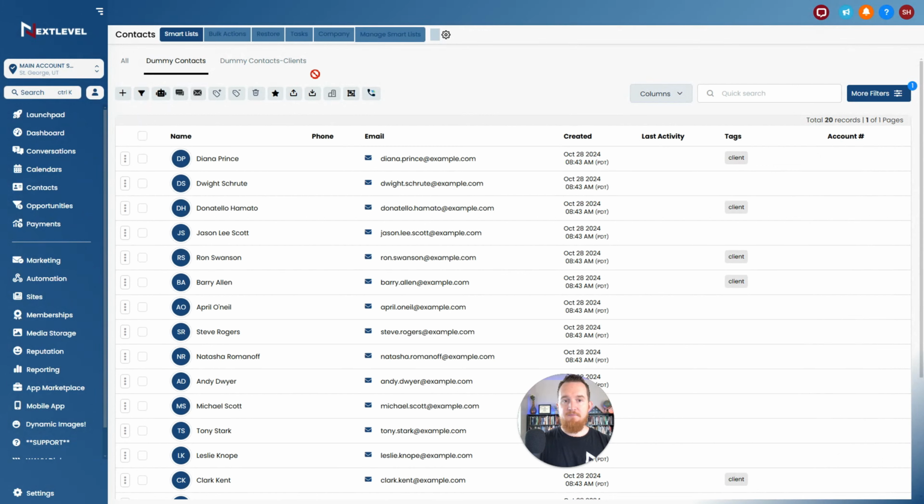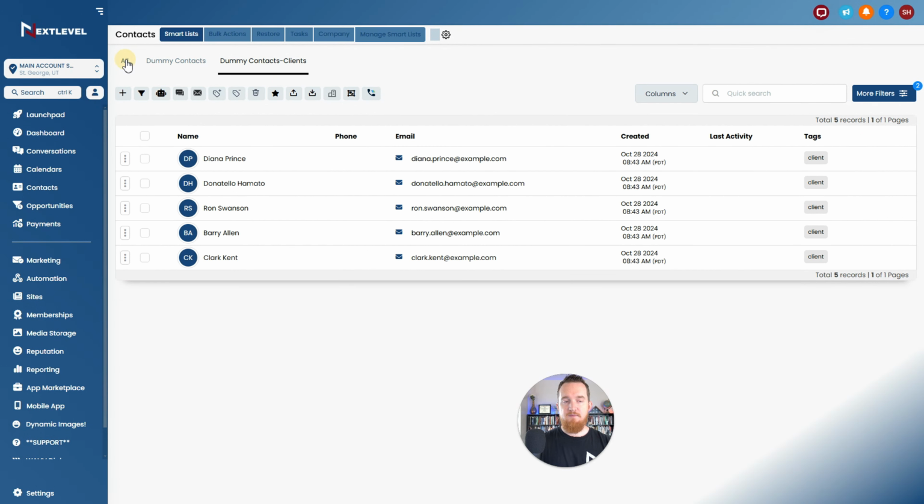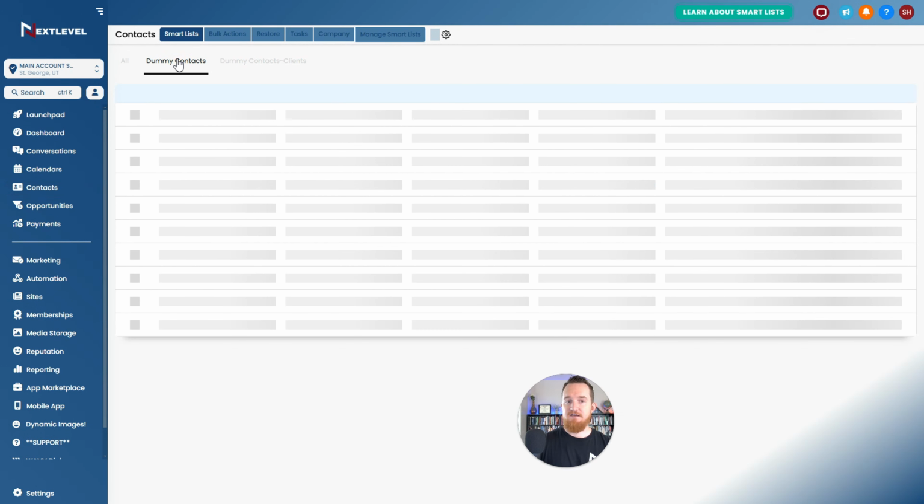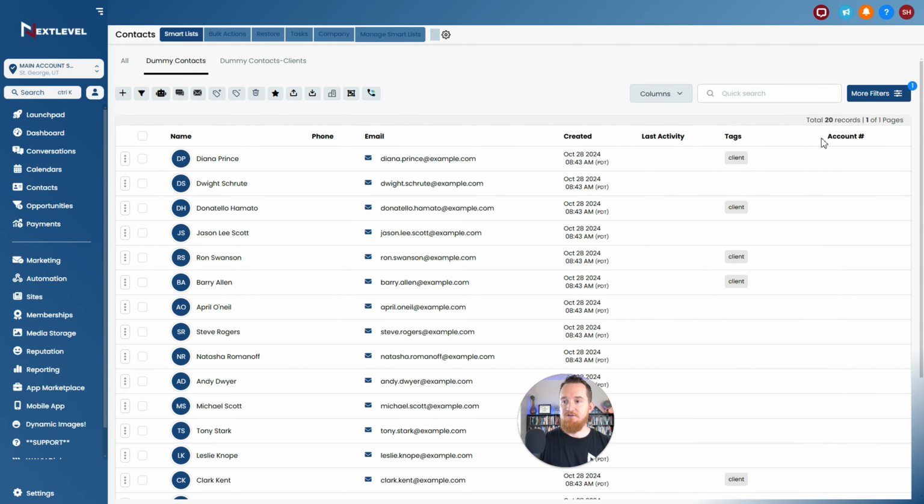Now, whenever you come back, I'm going to go back out and go back to dummy contacts, you'll see the account numbers listed there. So that's a nice way if you're like, hey, I have all these different contacts and I want to see different pieces of information. You can save those columns in the smart list so you can quickly go back to them.